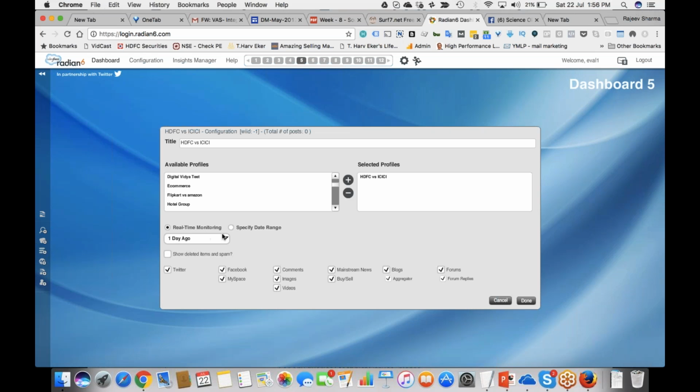Okay, and the best part of Radian 6 is unlike the free tools, it can have historical data, so that from the day it was set up it can fetch the data for you. Okay, if you are setting up right now, it can fetch it from the 90 days. So let's talk about some specific date range, and let's take this discussion only for this month, that what people are talking about in this month. Okay, and say done.